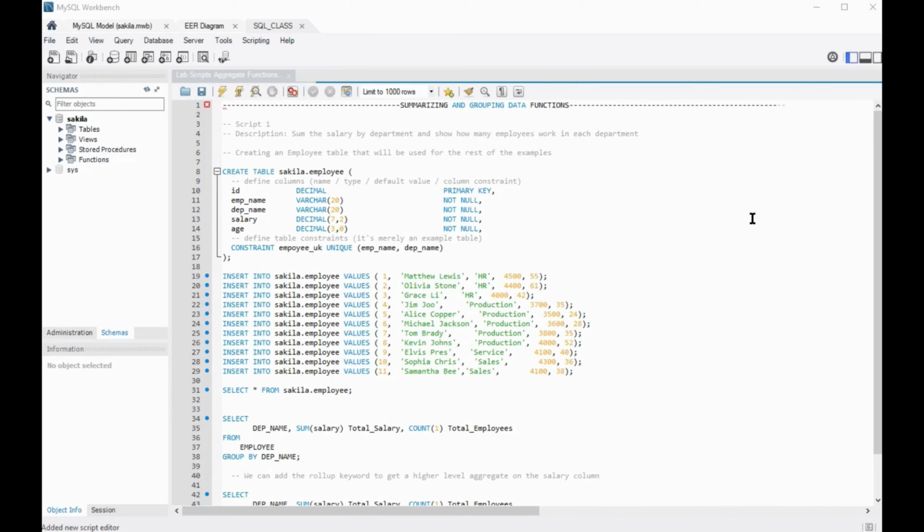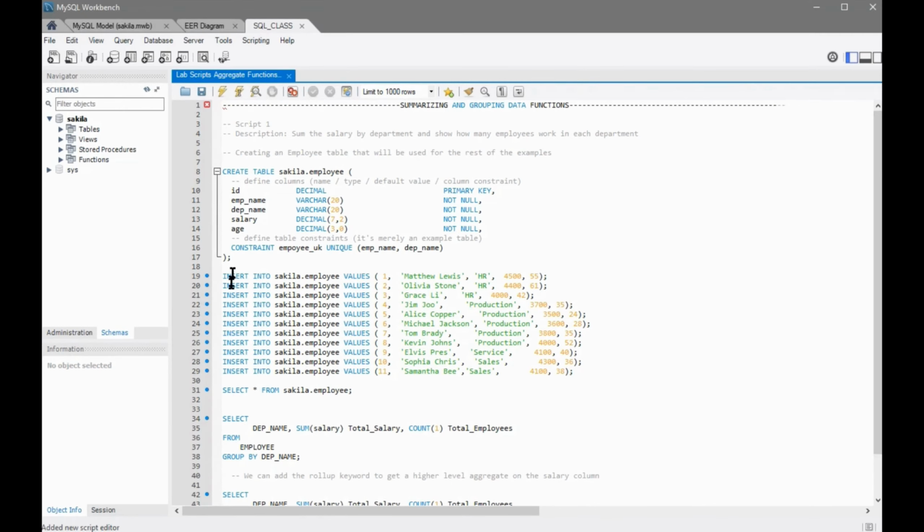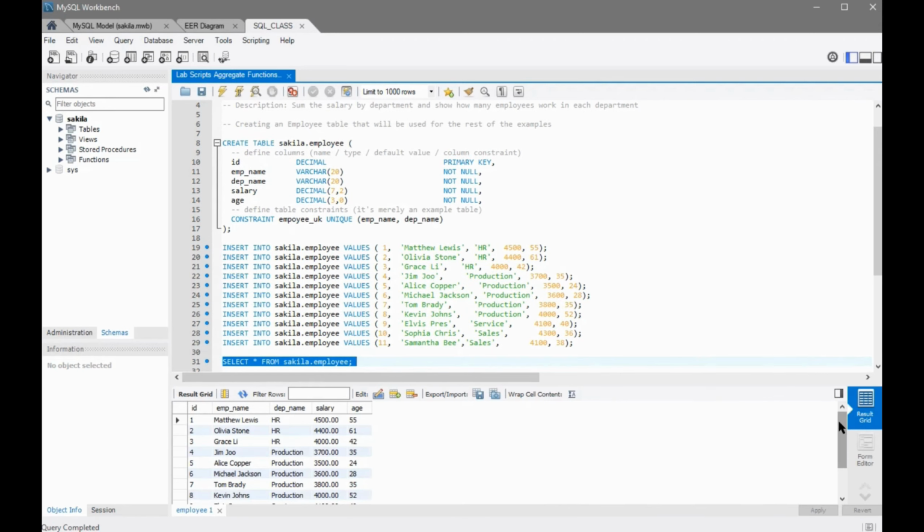For this lab, we'll be creating an employee table. Just run this create statement and the insert statements, and you should be able to see the employee table's records. So we have ID, employee name, department name, salary, and age. This is the data that we loaded right now.